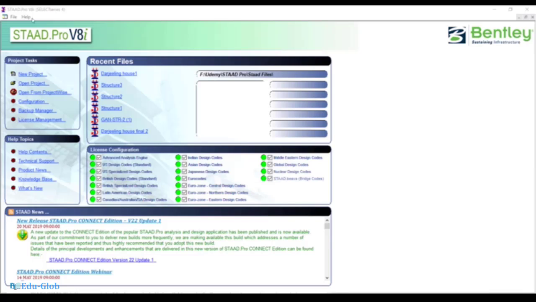Once you open your program, you will land up here. Here you can see the first one is the project tab, from where you can open a new project or open an existing project, or you can change the configuration of your software. Also here on the right side you can find the recent files, and I just did some of these buildings. If you hover over it, you can see the preview of that structure over here. From here you can see the help topics, where you can access certain help and the user manual of this software, and here you can see the license configuration.